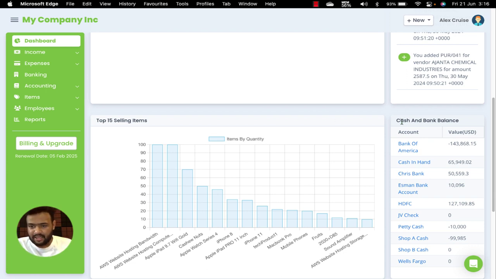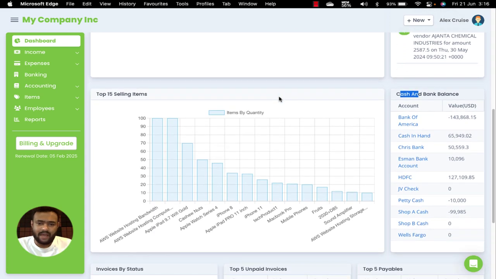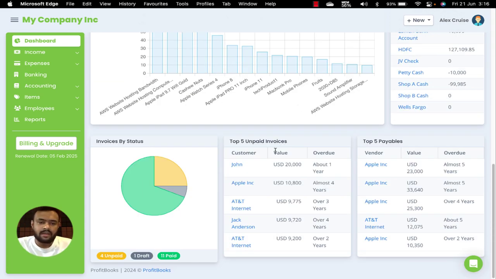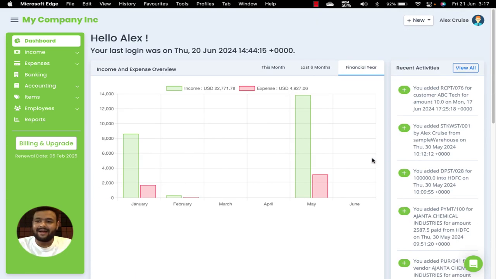Then you'll also see cash and bank balances, which is basically how much money you have in your cash account or even at your bank account. We have also got invoices by status, a pie chart, which will give you how many are paid, how many are unpaid. You'll also see top 5 unpaid invoices, which are sorted by value and overdue. So the longer the invoice is overdue, it will be shown here. The higher the value is, it will be shown here. So you can always pay attention to your biggest customers. And what we also have is top 5 payables to ensure that you have a great relationship with your vendors and you pay them back on time.